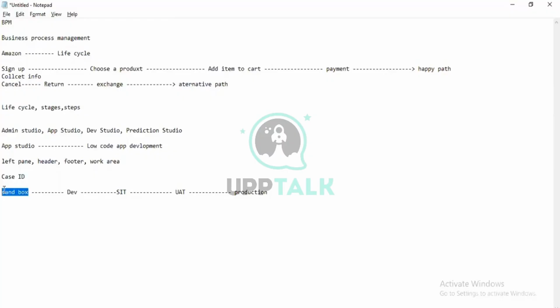Sandbox is an environment where we'll never log in. And for a few clients, sandbox will not be there; they will directly implement in dev only. This is very generic, very high level, I'm telling you. But sandbox is something like a sample application. This is dev. Dev is where we will develop our code. All the developers will be working on dev.